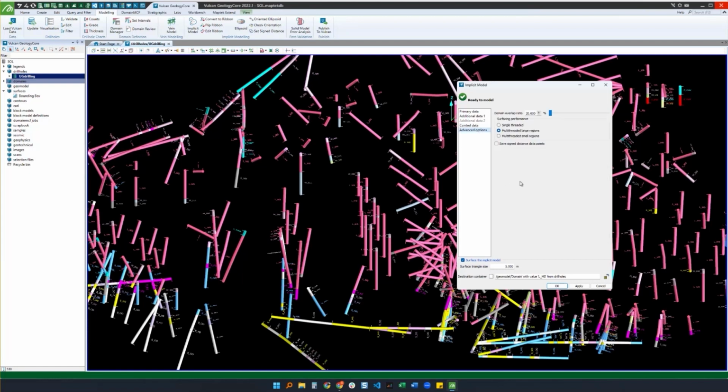Finally, under the advanced options here, we're going to start with the default setting of a 20% domain overlap ratio. Now, don't get this confused with your modeling domains. It's actually nothing to do with those. So our implicit modeling engine utilizes what's called a partition of unity algorithm, which basically means the modeling region gets split up into smaller areas, solves the implicit functions for each area independently, and then stitches the implicit models for each region back together before surfacing the final model.